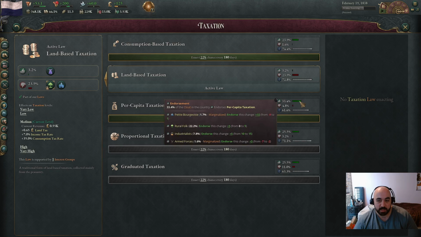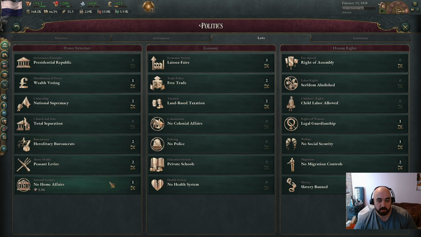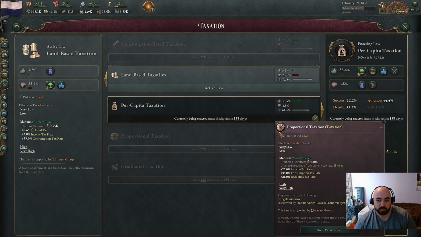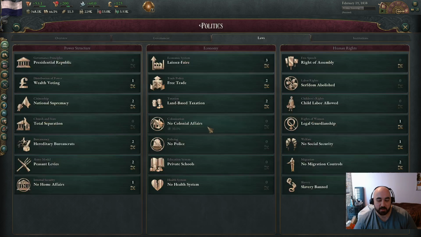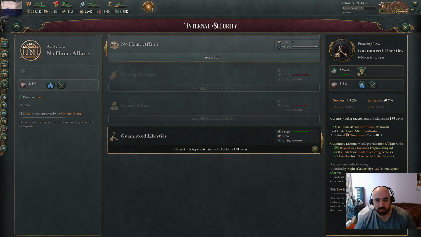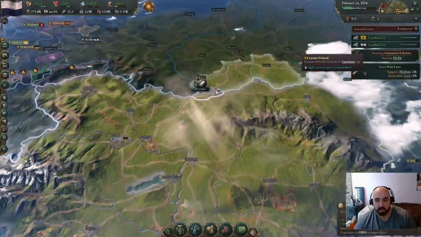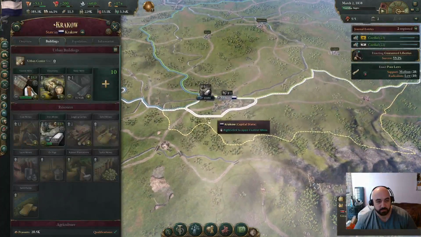And it looks like this support is mainly the rural folk. Yeah, let's get per capita in there. Well, we're going to actually be able to do per capita with industrialists. So actually, let's go guaranteed libs. Big fan of guaranteed liberties, being able to keep the number of loyalists you have really high.